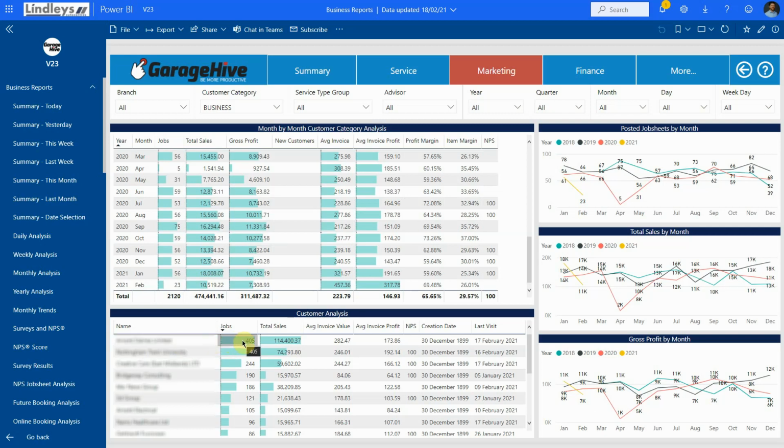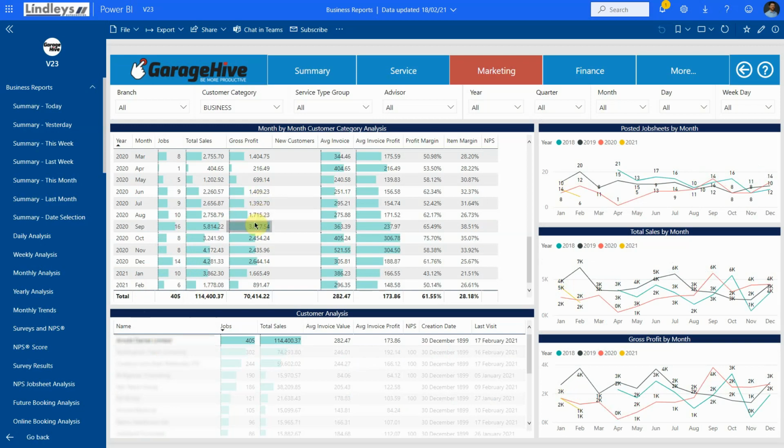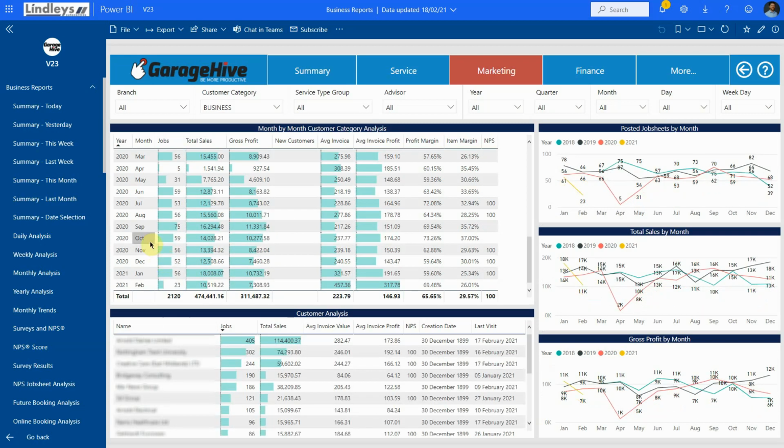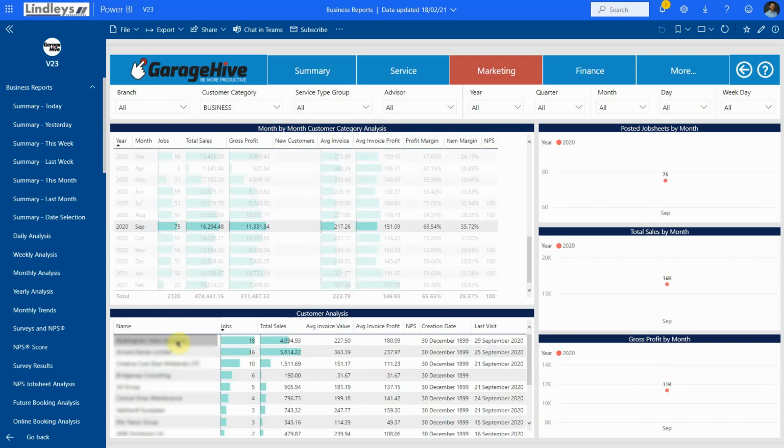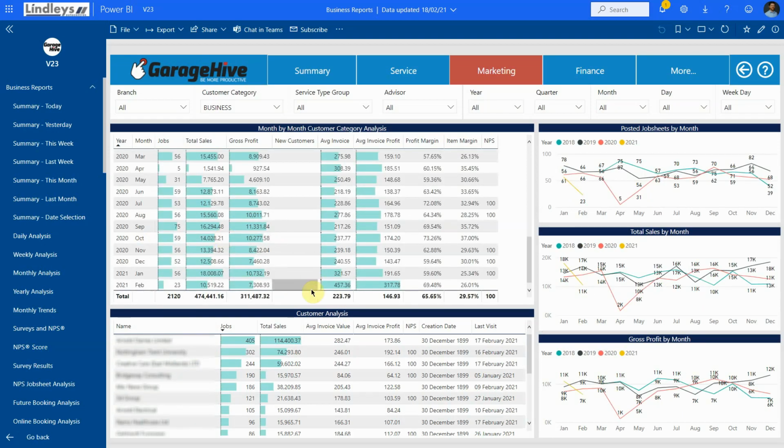So the total number of jobs for the customer, revenue, averages, NPS score, when the customer card was created, and the last visit date of the customer. And like with all reports in Power BI, you have backwards and forwards filtering possible. So if I select this particular customer, then the above report filters to that customer, and I can see that customer's behavior over that particular period of time. Or if I wanted to filter to a single month, then down here, it will filter to the customers that I visited within that month, etc.